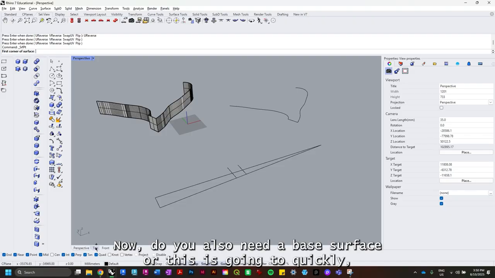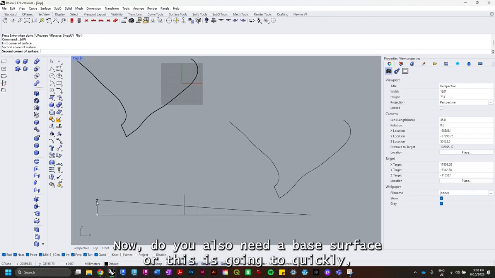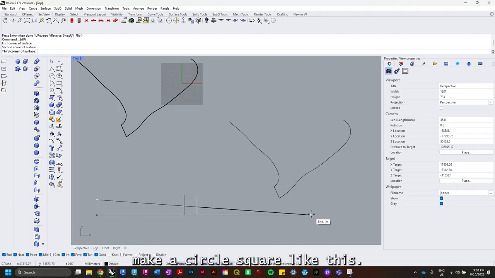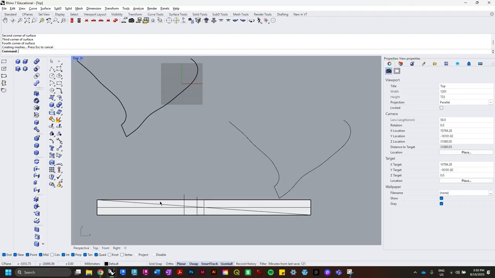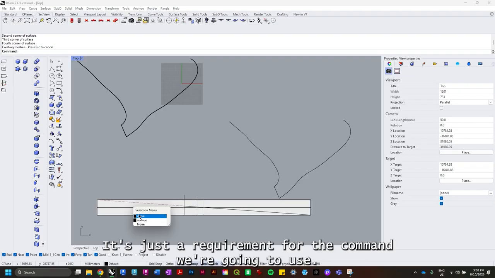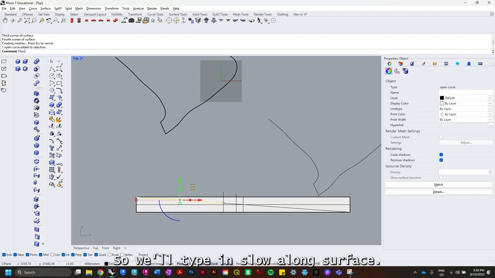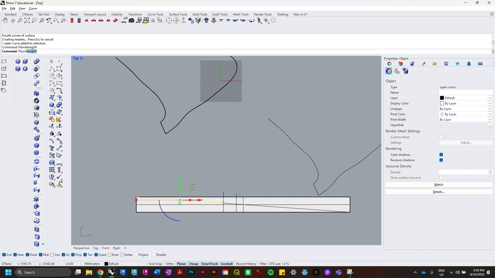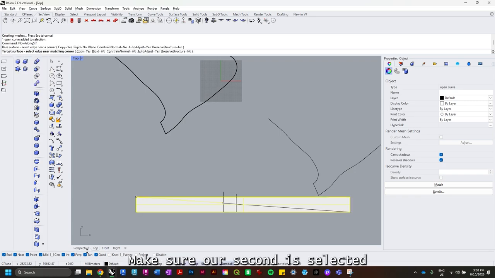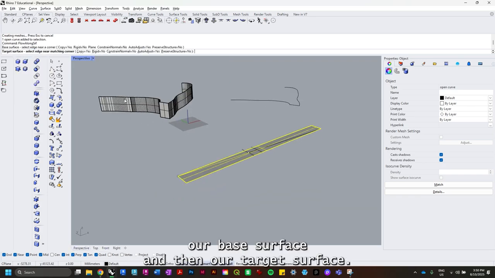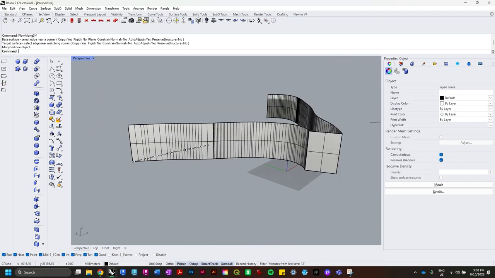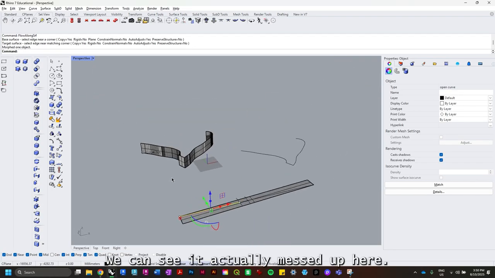Now we do also need a base surface, so we're just going to quickly make a simple square like this. It's just a requirement for the command we're going to use. So we'll type in flow along surface, make sure our segment is selected, our base surface, and then our target surface. We can see it's actually messed up here.